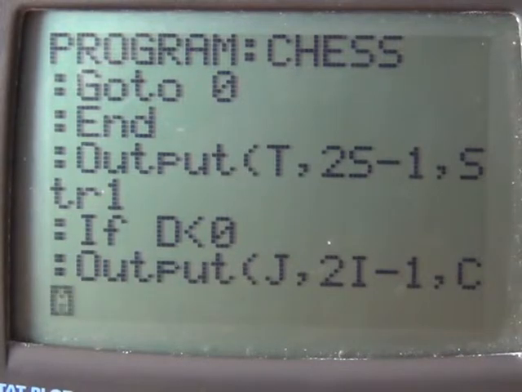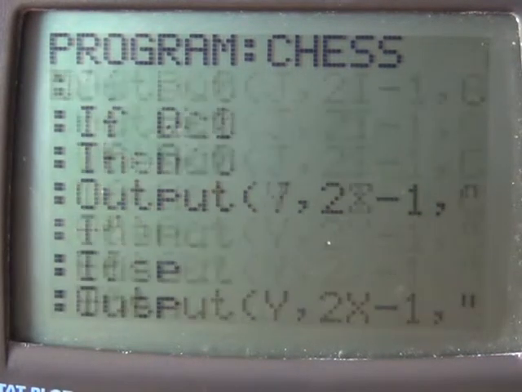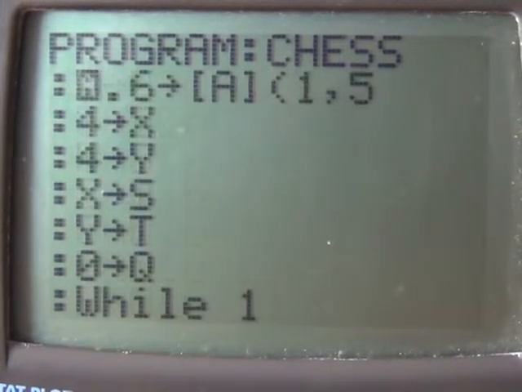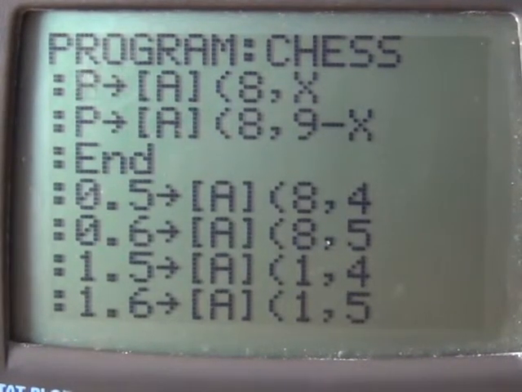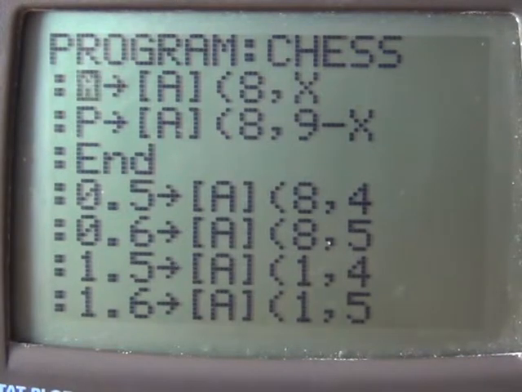If D is less than 0, output C. That is the only one. That doesn't make any sense.